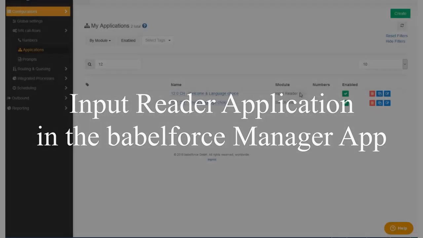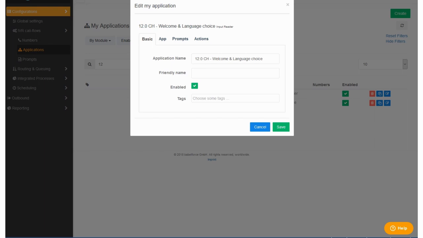As I said before, you need the input reader. The input reader plays the prompt and defines a variable, and with this variable the system knows with a second application what to do next. But let me start with the input reader.